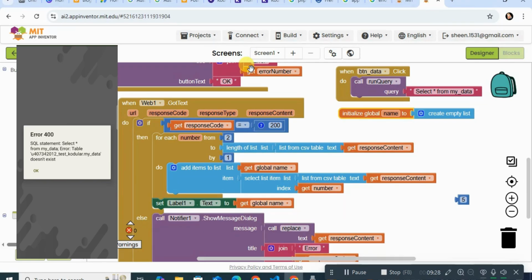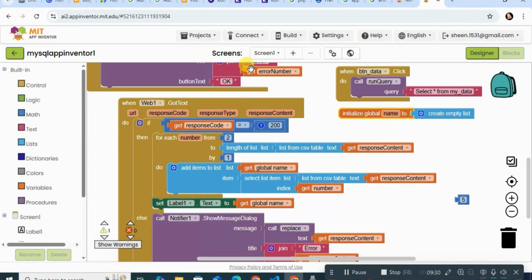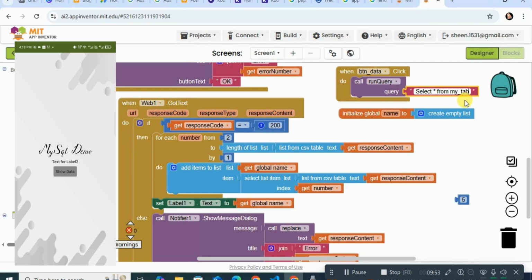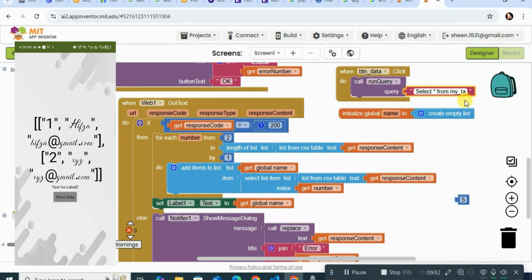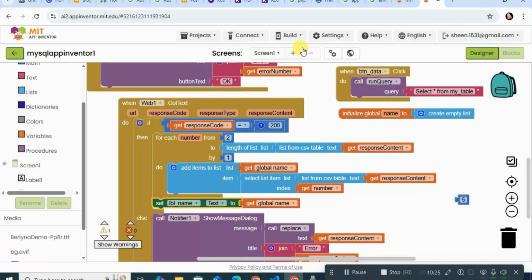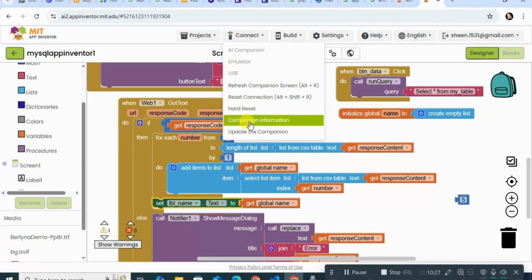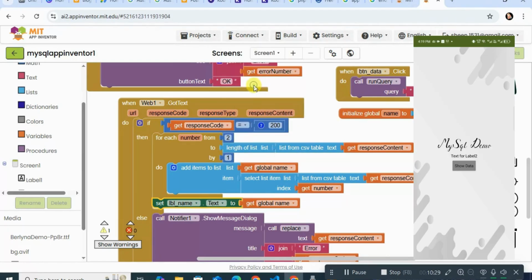Okay, I made a small mistake. I used the wrong table name. It should be my table. Let's fix that and try again. Alright, another small fix. I was setting label1.text to the global list, which is incorrect. I should use another label for this.